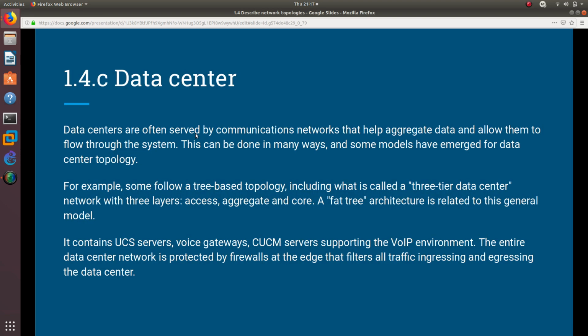And now moving on to 1.4c, data center. Data centers are often served by communications networks that help to aggregate data and allow it to flow through the system. This can be done in many ways, and some models have emerged from data center topology. For example, some follow a tree-based topology, including what is called a three-tier data center.